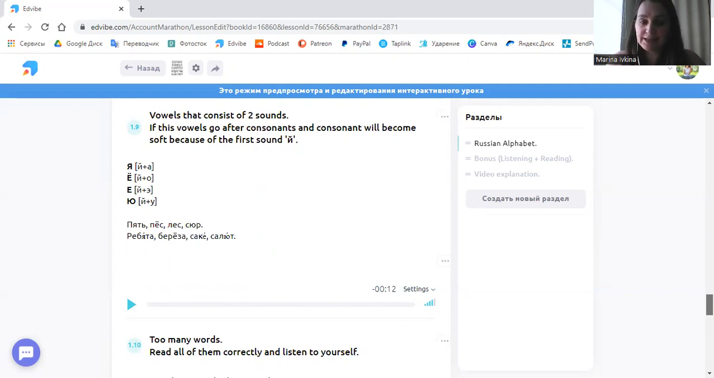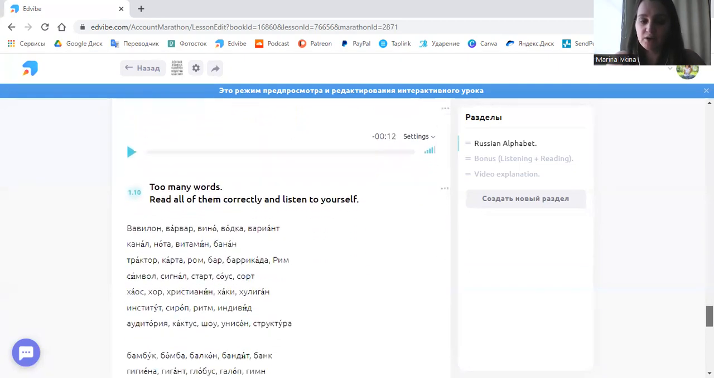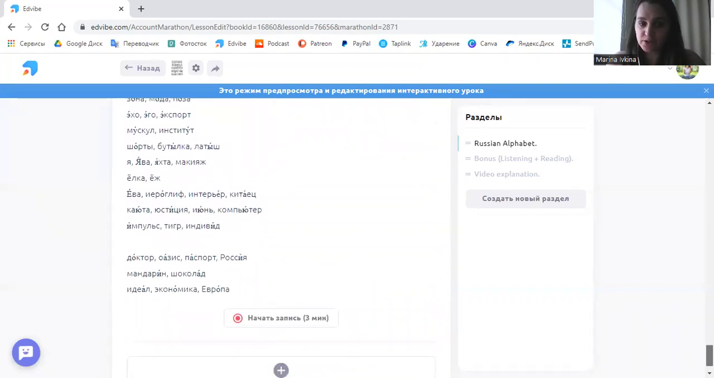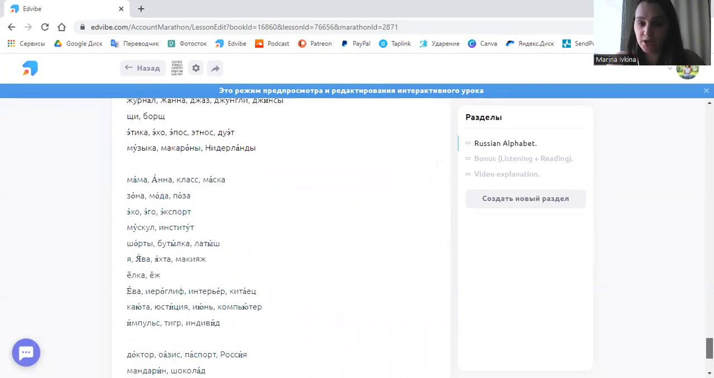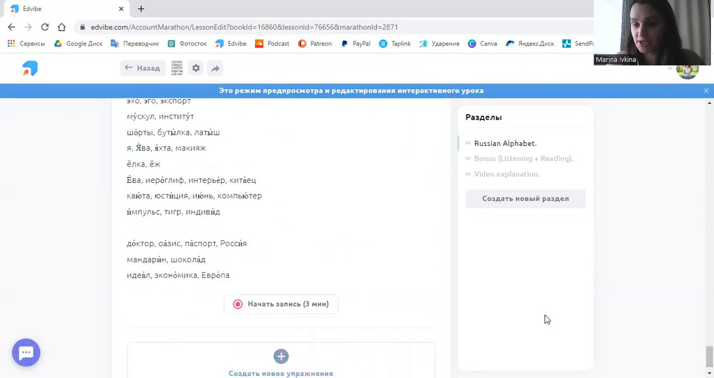Okay, and the last exercise. Here you have a lot of words, just for your training. You read them, and I will ask you to record yourself. You not only read, you record yourself, and then after reading you can check whether you pronounced correctly or not. Or you put your recording here, and I will also listen. If you have some mistakes, I will write to you and ask you to redo this exercise.